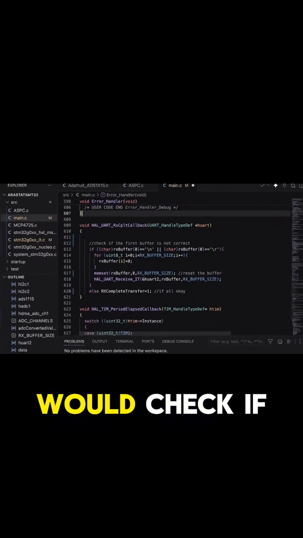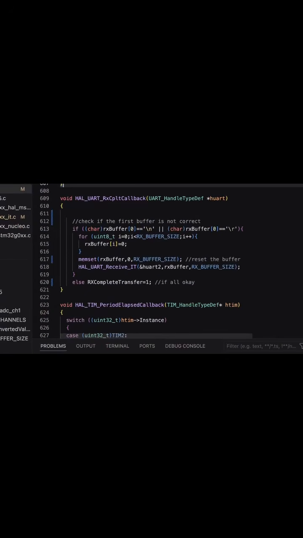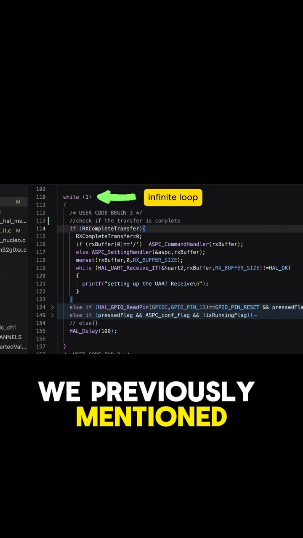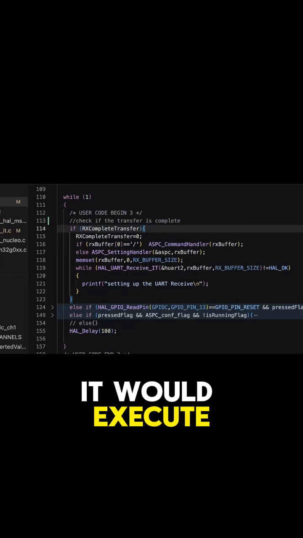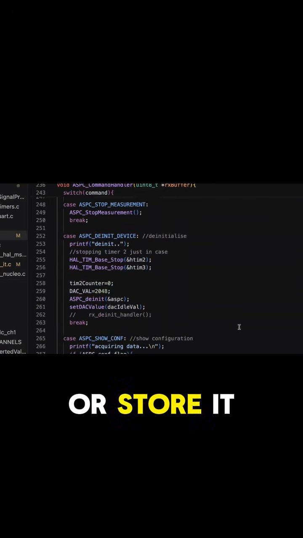The callback function would check if there's any incorrect data in the first entry of the buffer. If everything is okay, it would change the state to indicate that the data transfer is complete. The loop that we previously mentioned would check if the transfer is completed. If it's complete, it would execute the handling function that parses the data and executes the command or stores it to the memory.